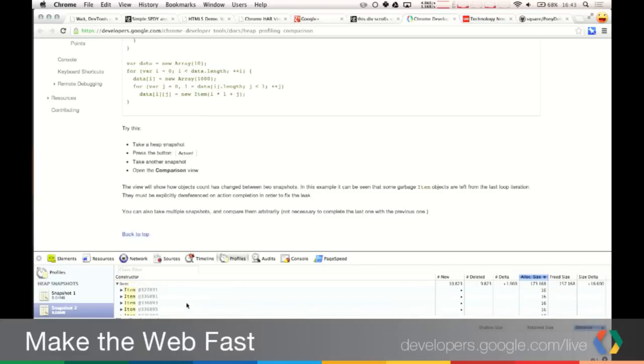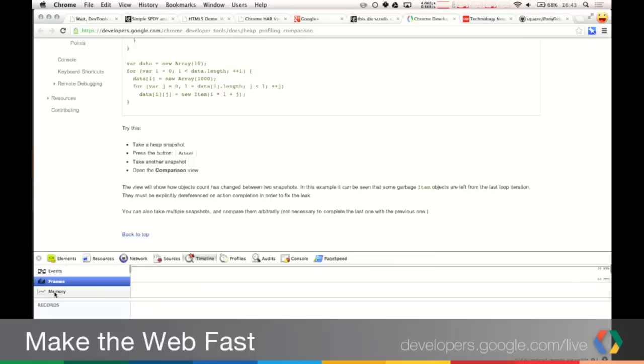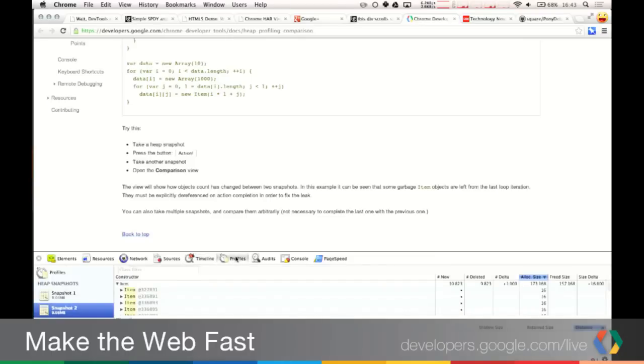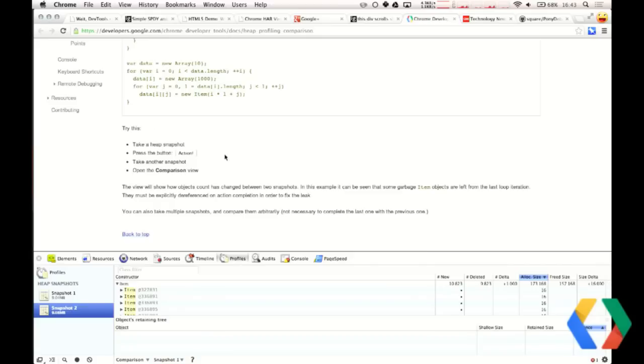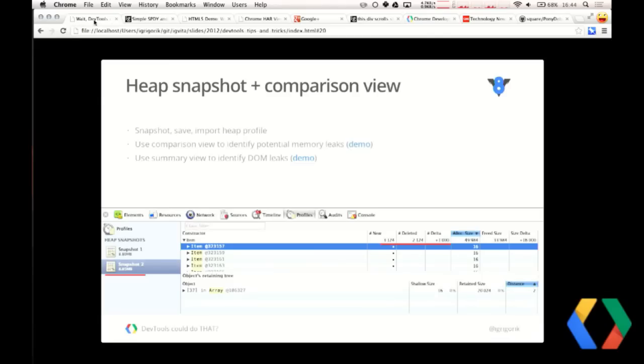So we just ran a diff between the two different heaps, which is very, very handy for catching these. Of course, you can also watch your memory usage in the timeline as you're recording it, but this is a very handy way of finding the difference. So let's go back.